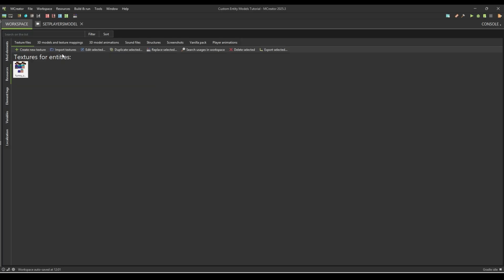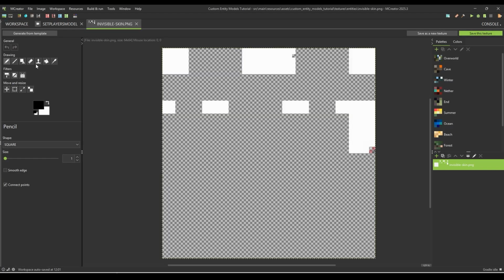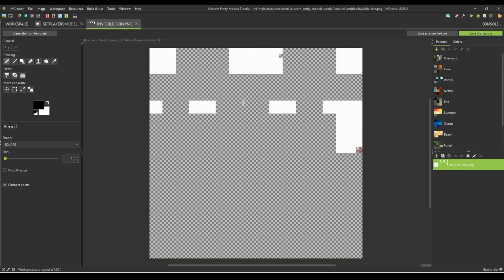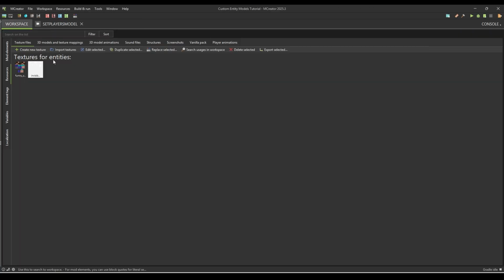So we'll do for the player. So we'll do import textures, entity textures, and then I'm going to import the invisible skin. All right, so here we have the little invisible skin. It just looks like this. Not much, but it's basically going to make the player invisible. So what we can go ahead and do is go back to set player model.